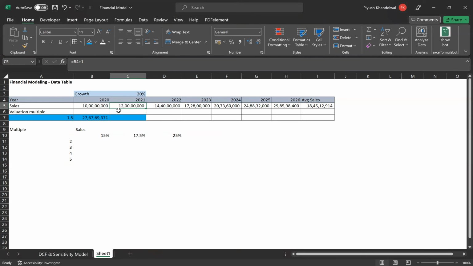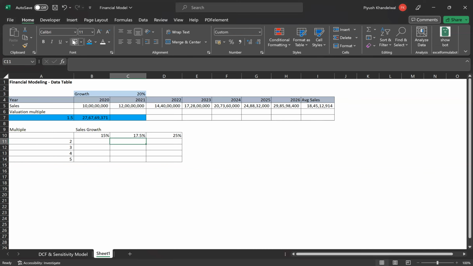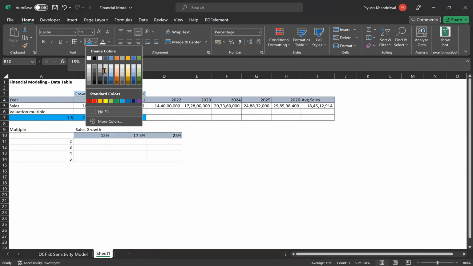So there is a very effective way of doing it. There are two variables: one, the valuation multiple, which can be 2, 3, 4, 5, whatever you choose, and the other, the sales growth percentage. I have made it in a tabular form here, a very simple table. Now I will do whatever formatting I need to make it beautiful.